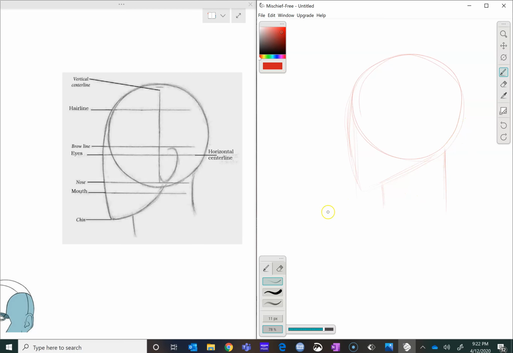All right, so now I'm going to do a center line vertically, and I'm going to do another center line over here, and this is going to be our eye line. So notice the top of the head, like so, it doesn't come all the way out front. The highest point of the head is in the middle here, not at the front.